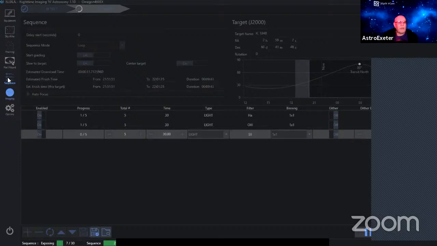Anyway, in the sequence, you can choose for instance what type you want. So you've got lights. I can't do it because it's actually sequencing at the moment. But if you choose a light, you can choose a dark frame, a bias frame, a flat frame or whatever, and it will take those for you. It will operate a flat panel. It won't operate if it's a dark. You're going to have to go and put the front cover on the scope.